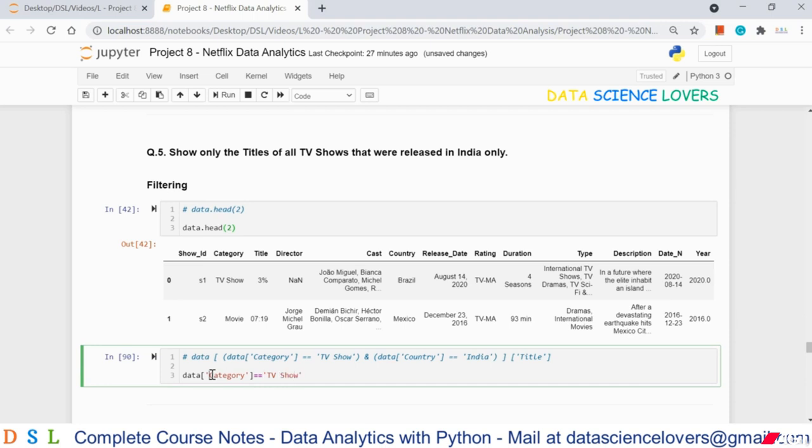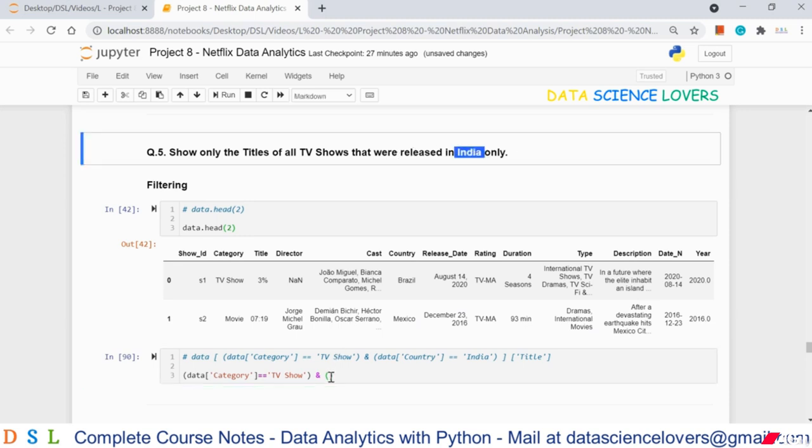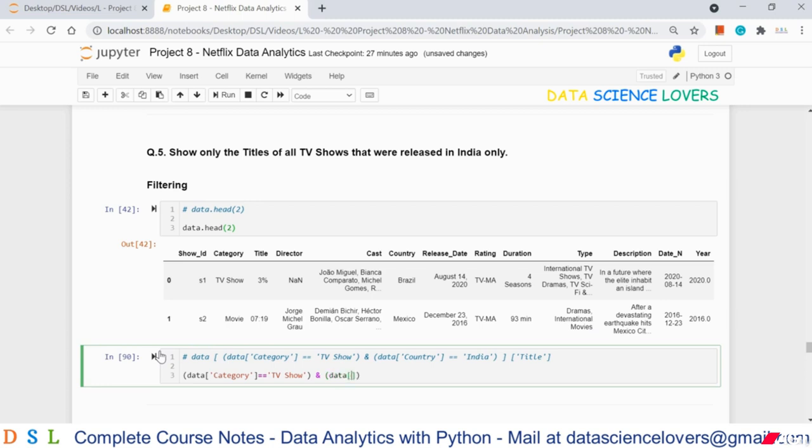This is our first condition. We will put it in brackets, and then we have to write our second condition. We have to find the shows that were released in India only. So we will consider the second column, country. In the country we have to choose only India. So we will filter out India only.